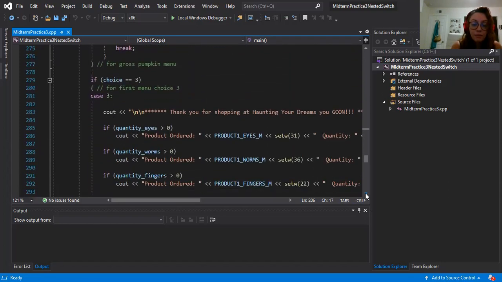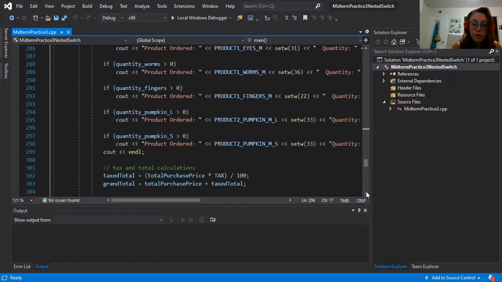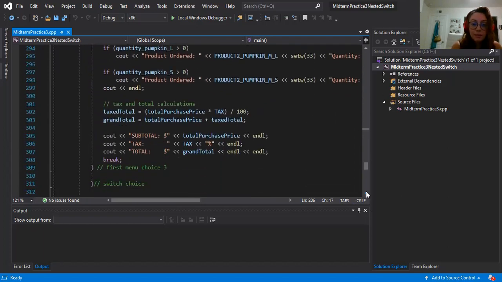And then this is for the outer menu again, if they want to choose to complete their order. And this is when their subtotal, their grand total, and the tax is taken care of. So here's my tax total, the math here, the grand total, the total purchases plus the tax total. So this is the tax total. Then here we go, displays all that.